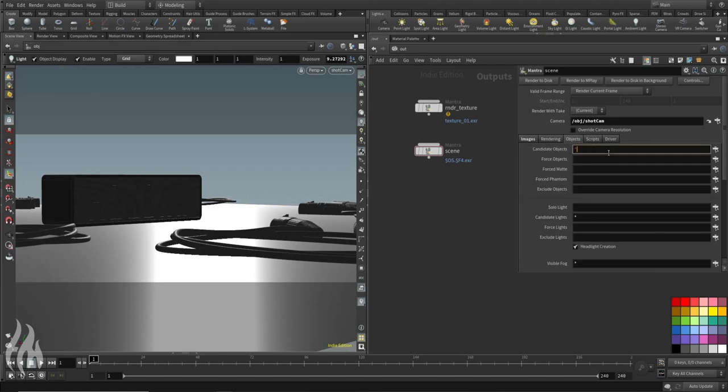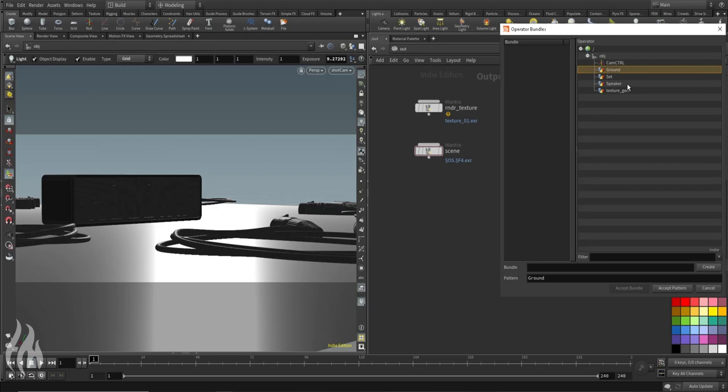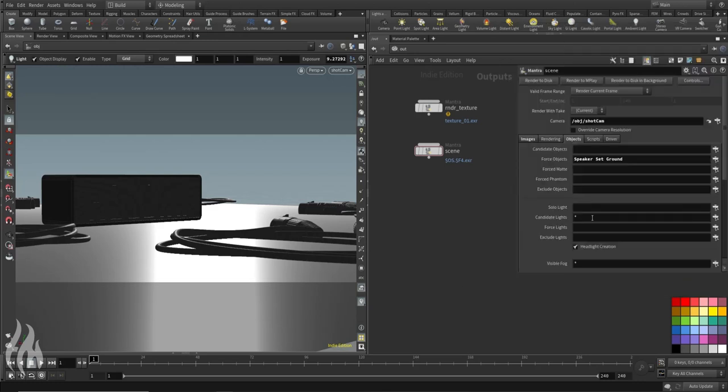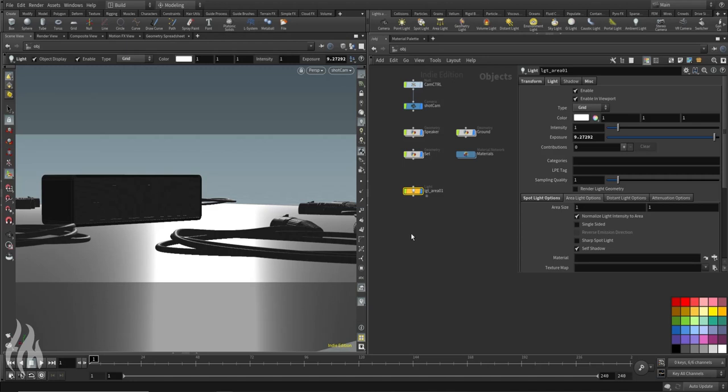We're going to select our shot camera over here, and we're going to come over to our objects. We want to go into force objects, and we want to say, hey, I'm going to render the ground and the speaker and the set, except pattern. And then under the force lights, I want to say render anything with the prefix LGT, and it'll look for that in our network view. Any light that doesn't have LGT_ as a prefix is not going to be considered for the render.